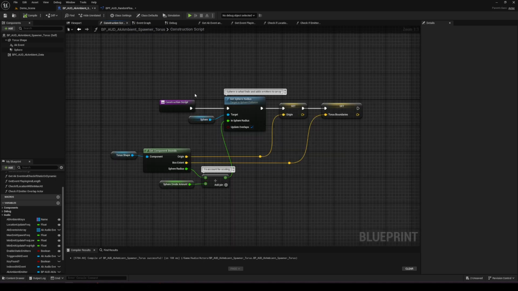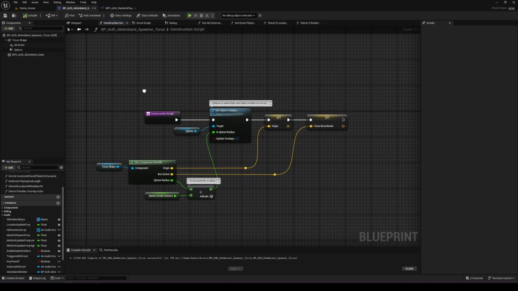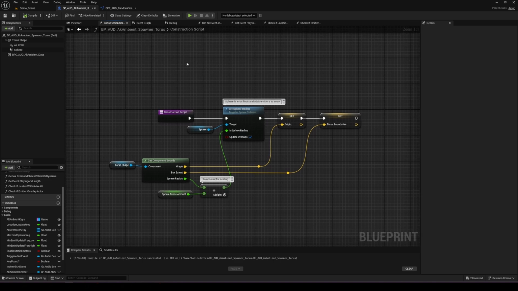So starting from chronological order in the construction script, all that I'm really doing here is I'm setting the sphere radius based off of the size of the torus, and then I'm setting two variables that I'll be using later, and these won't be changing.